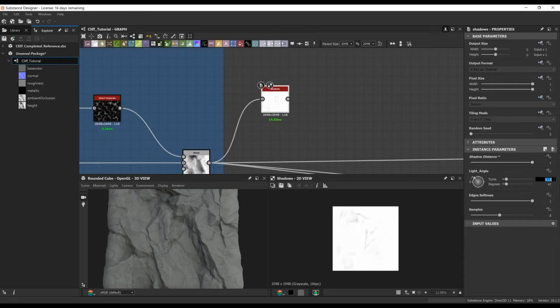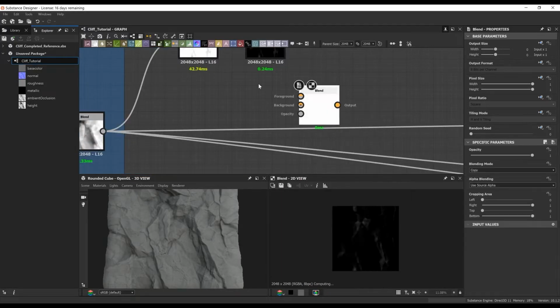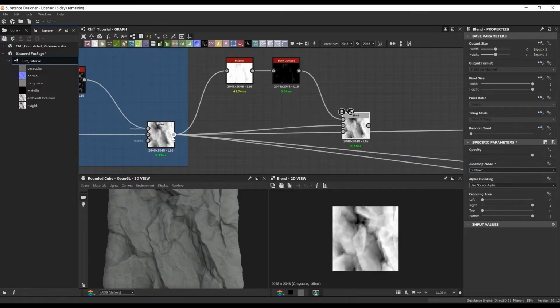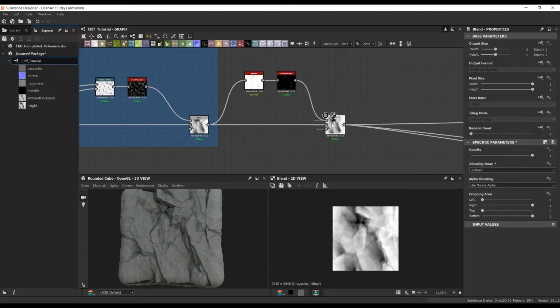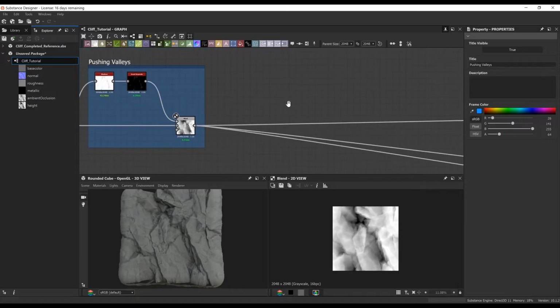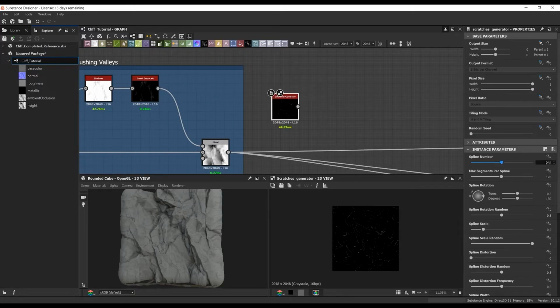So here I'm bringing in a shadows, and what I'm going to do here is invert this, and then blend it into itself with a subtract. What this is going to do is exaggerate the valleys. So any dark spots you see on the cliff are just going to get a little bit more deep, and they're going to be more exaggerated. So I just wanted those valleys to be a little bit more exaggerated.